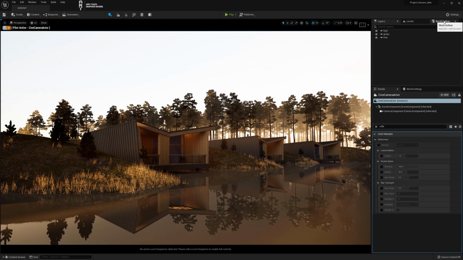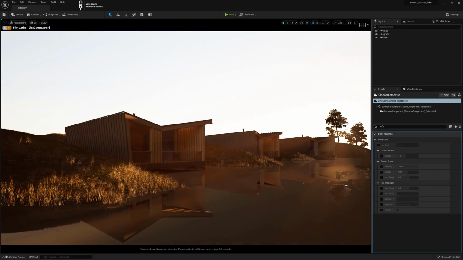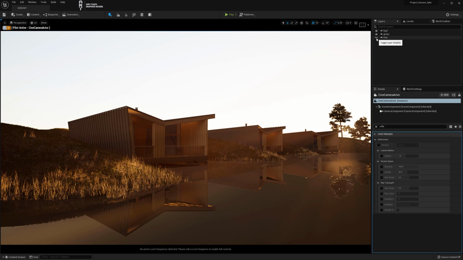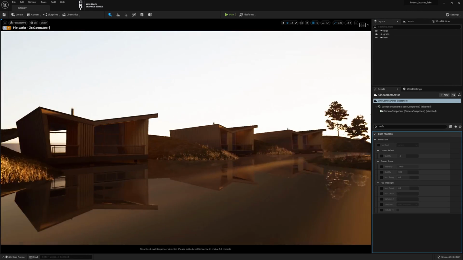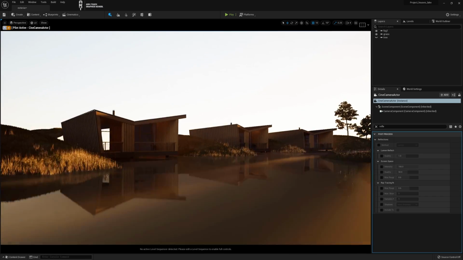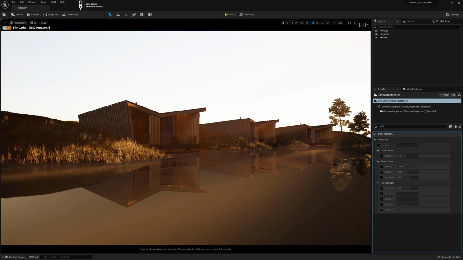Let's adjust the position of the camera. Turn off the heaviest layer, the trees. Adjust the view, put the trees back. Once you have set the camera, turn on the layers and adjust the view so you can see the trees.